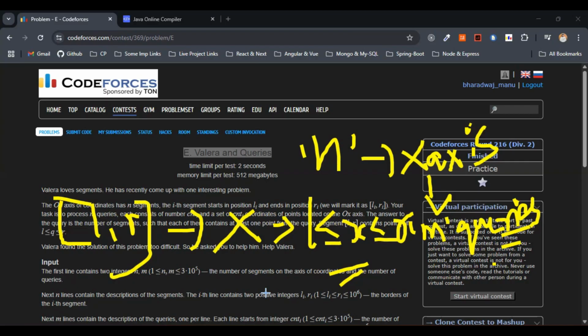What we need to output is the count of such segments for every query. The constraints we have been given are n comma m less than or equal to 3e5, that is 3 into 10 to the power of 5. Just keep this in mind. And the total query points is less than or equal to 3e5 as well.